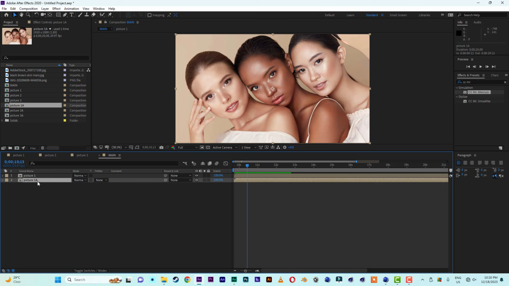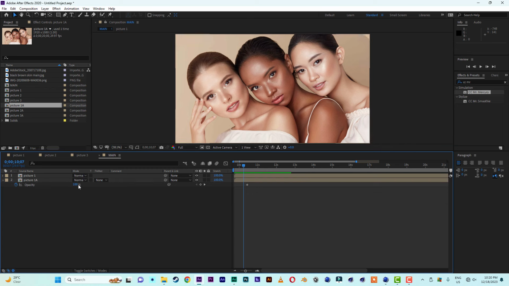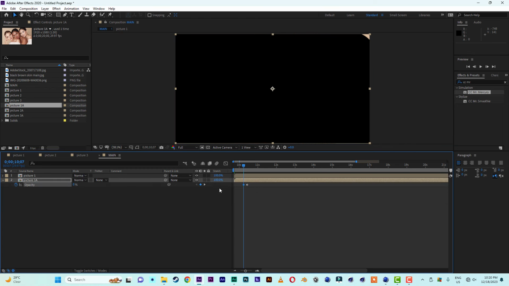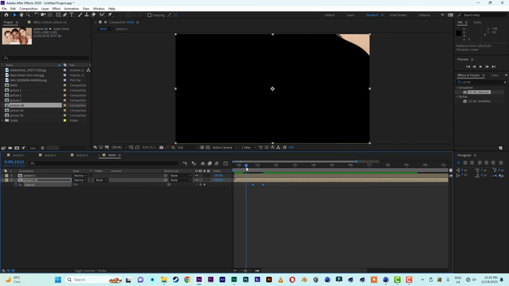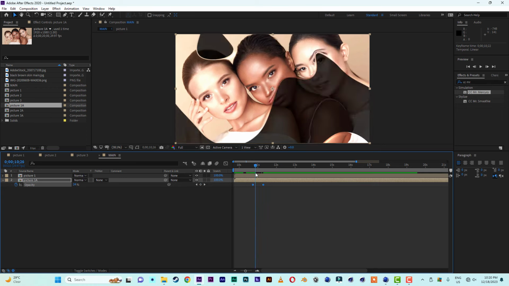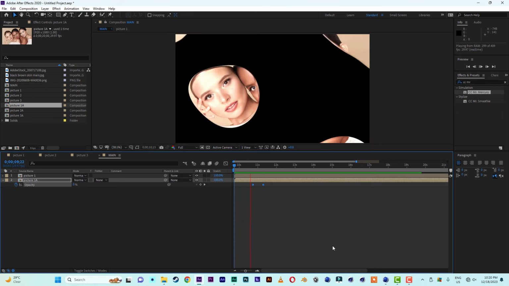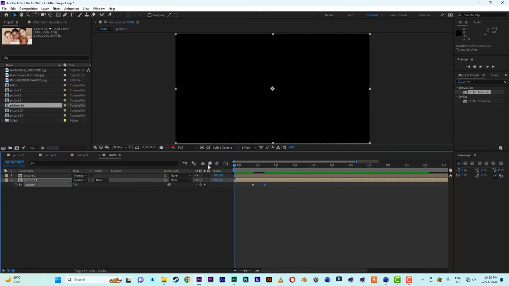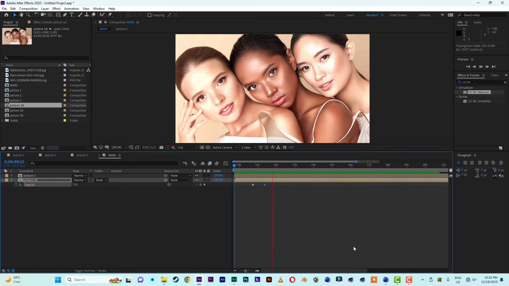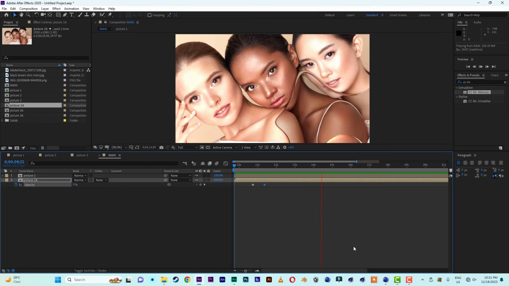On picture 1A, hit T for the opacity, then set a key, then move the timeline forward, then go to 0%. Okay, so you have something like this, the beginning. Let me make the image come first. So you have something like this. You see that?